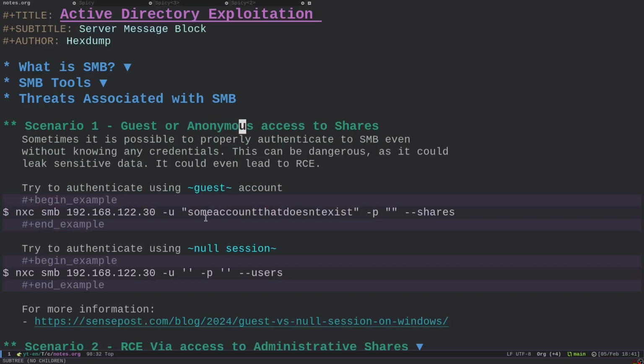So what's the idea? Well, the idea is that sometimes it is possible to properly authenticate to an SMB server even if we don't know any credential whatsoever. Typically we would need to find some credential to authenticate with the SMB. Well, this is not always true actually. The fact that sometimes shares are open to guest accounts or to anonymous logins can be of course really dangerous. So the first thing you should do is check for this kind of threat.